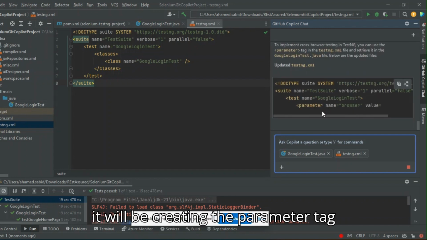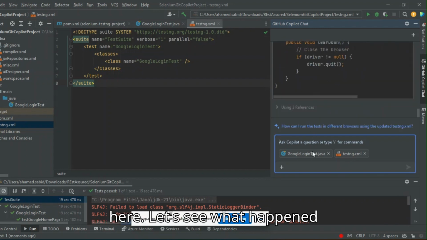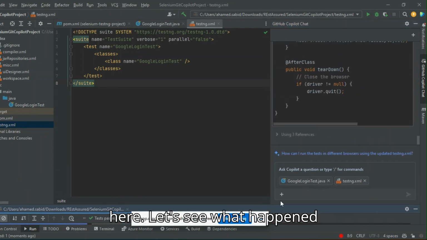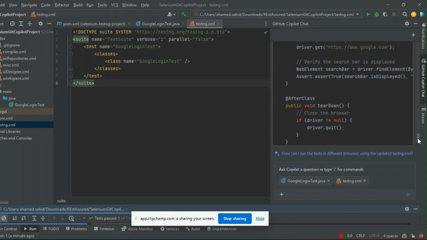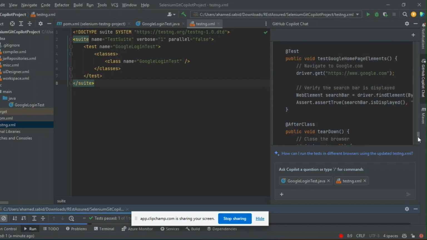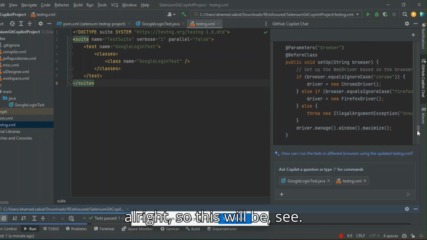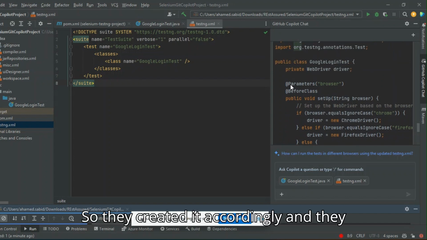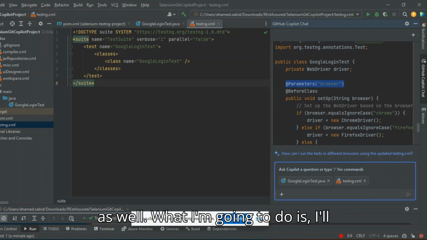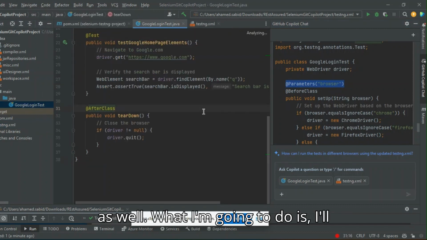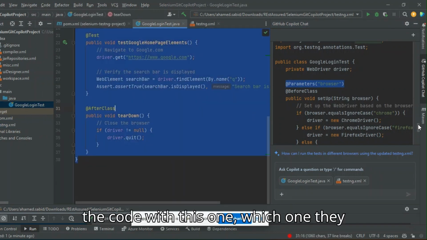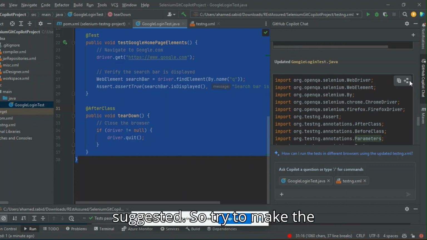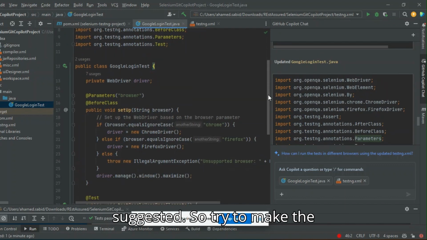Edit these two files for implementing cross-browser testing in TestNG. Create parameter tag. So it will be creating the parameter tag here. Let's see what happened here. All right, so they created it accordingly, and they created the parameter tag inside the test as well. I'll select everything here and replace the code with the one they suggested.